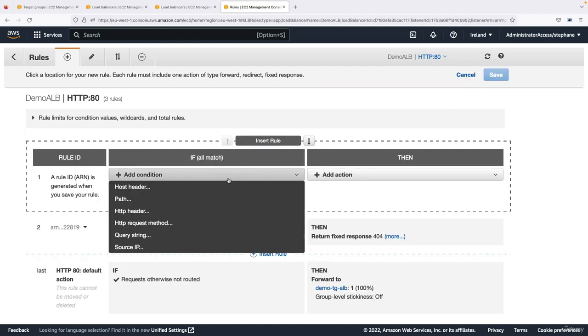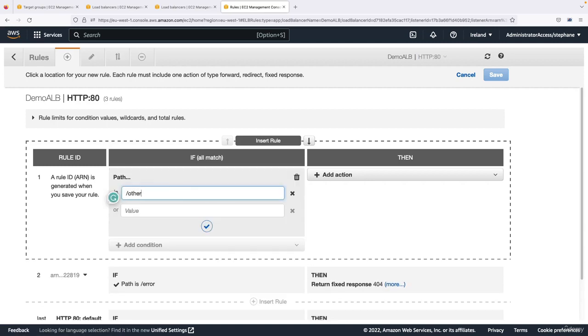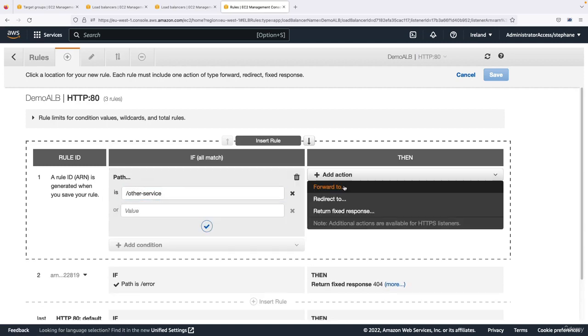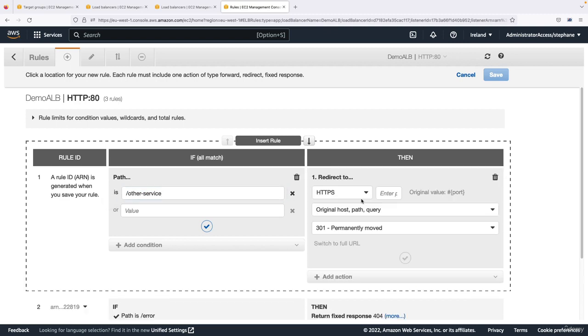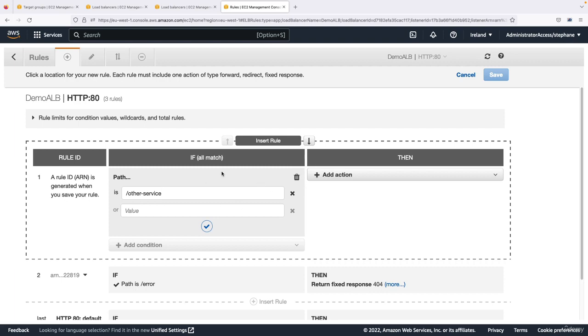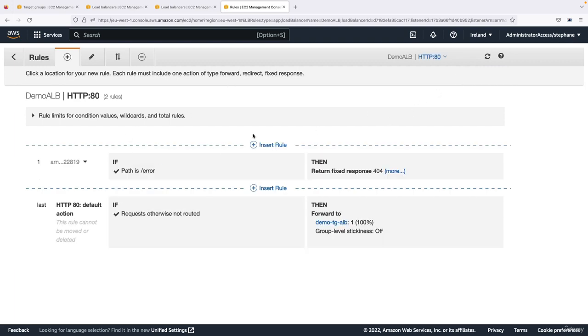We could have other rules. For example, if the path is /other service, then forward to another target group that we could define in here, but we don't have one right now. Or for example, if the path is other service, then we can delete this and we can say redirect to HTTPS or HTTP with a different path and a different status. So as you can see, we can have a lot of complex rules in here in our load balancer. And this is why we want to use an application load balancer when it comes to HTTP.